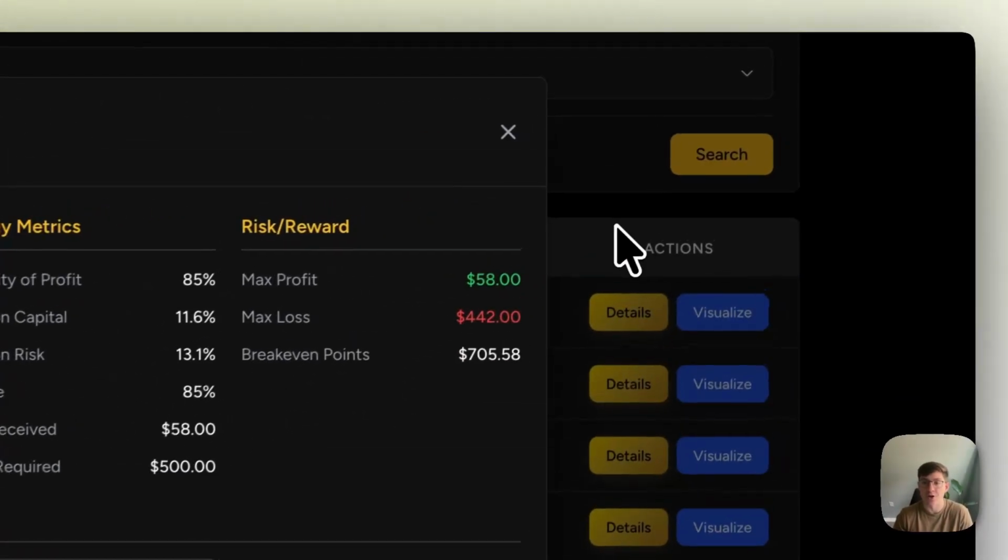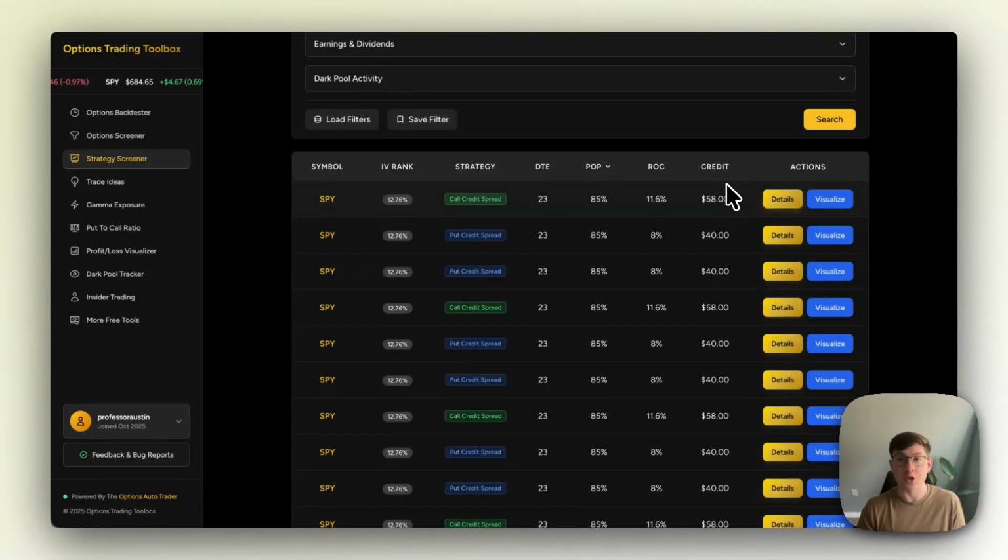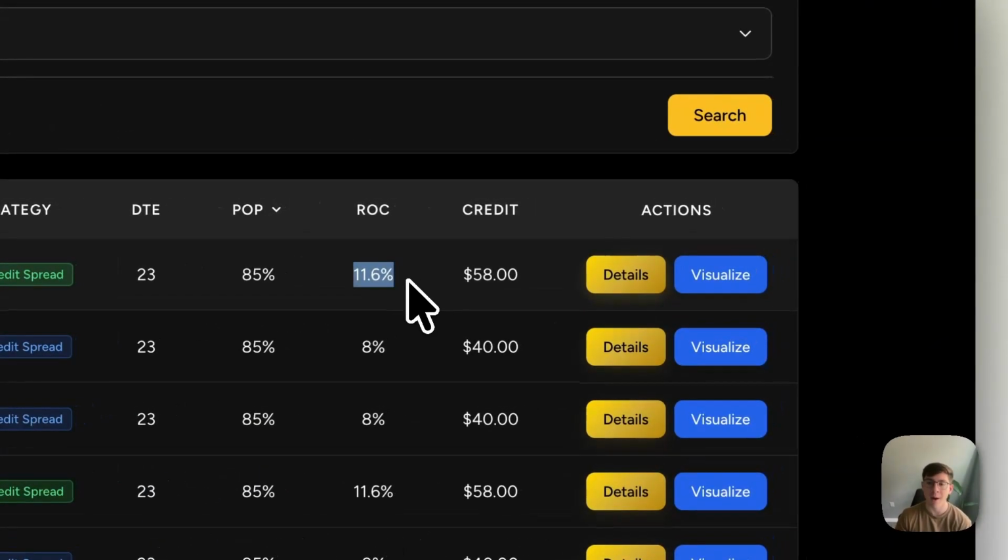But not only that, this also integrates very well with another feature inside the Options Trading Toolbox, which is our options calculator or profit and loss visualizer tool. And so if you click on, let's say, hey, I like this strategy. This is a cool one. It's 11% return on my money. Could make a $58 return here. Pretty good. You can click on visualize this.